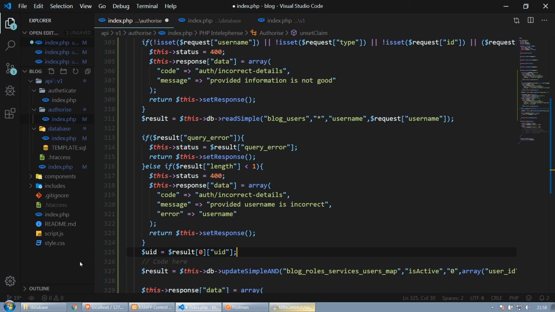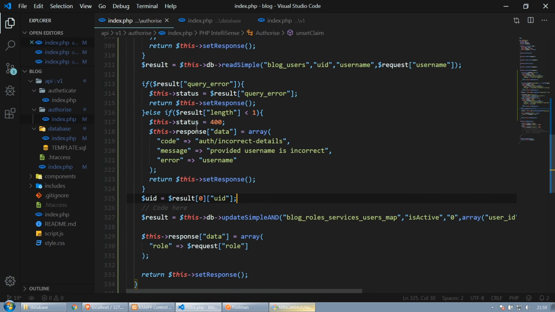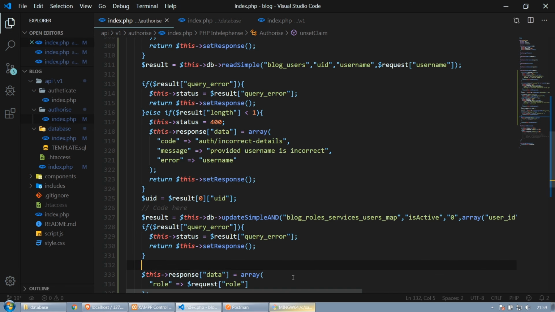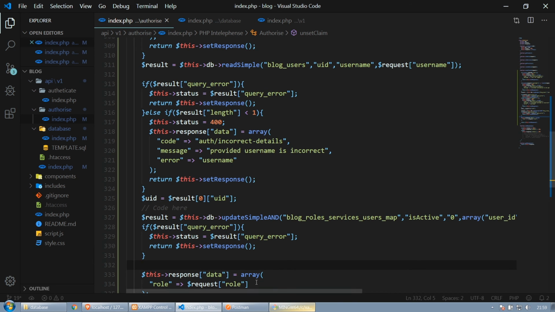I'm passing the username to that. This is going to verify the username and get me the uid. I could fetch only the uid, so that would be better, instead of fetching all the values. If the length is less than 1, I'll say username is incorrect, or else I'll get the uid and pass it here. Again, I'll check for the query error here. If there is no query error, guys, the query just works like that.